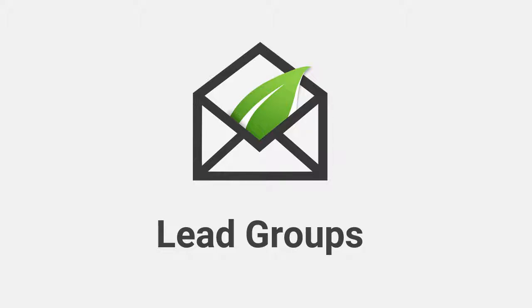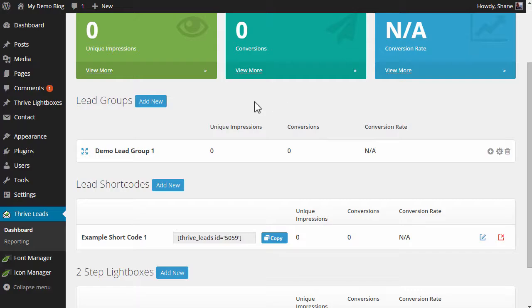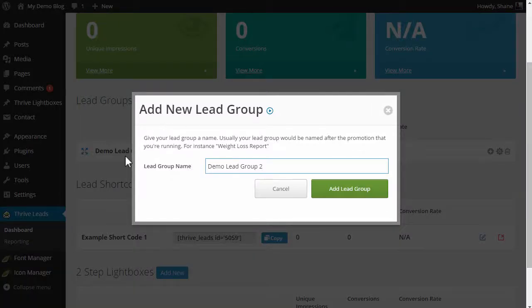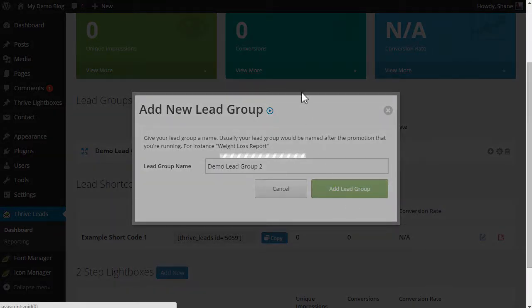This is an introduction to lead groups in Thrive Leads. So first of all, in your dashboard, at any time you can create a new lead group by clicking on this Add New button and then giving your lead group a name and clicking on Add Lead Group.